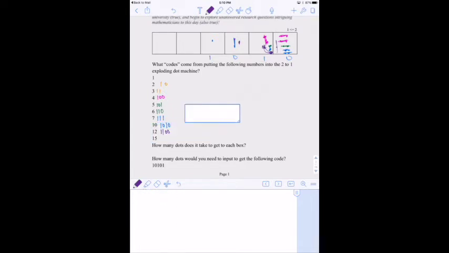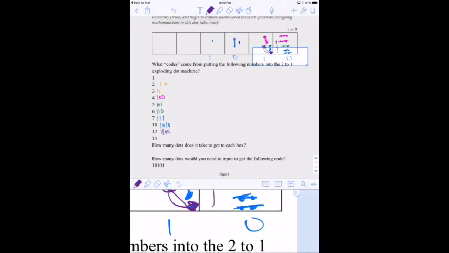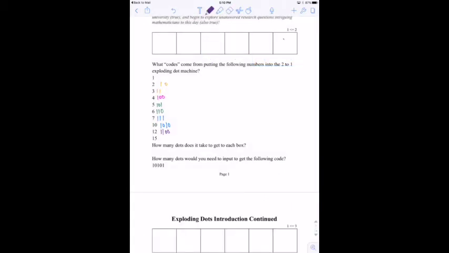So how many dots does it take to get to each box? Remember, one dot got us to the first box. So that's kind of like our ones. After we had two, we had our first explosion, and that took us over to that box. So that took 2 dots to get over there.